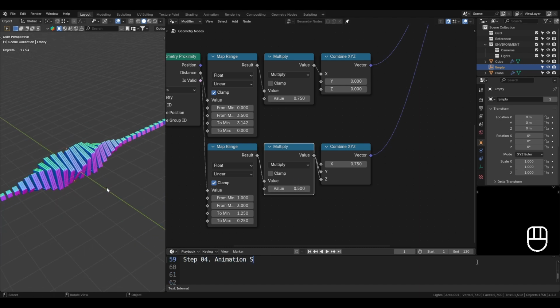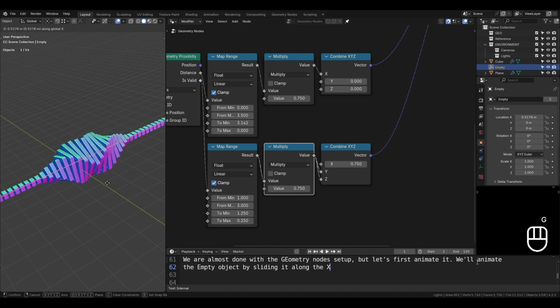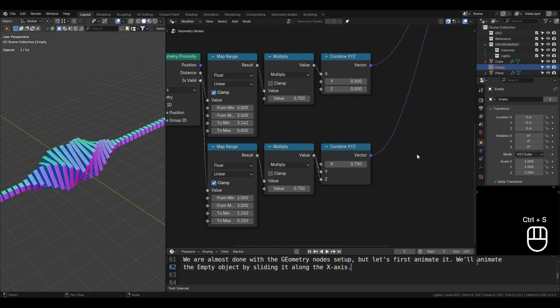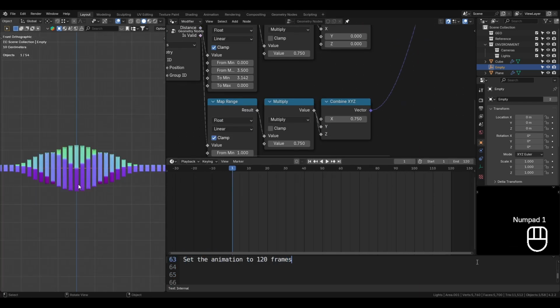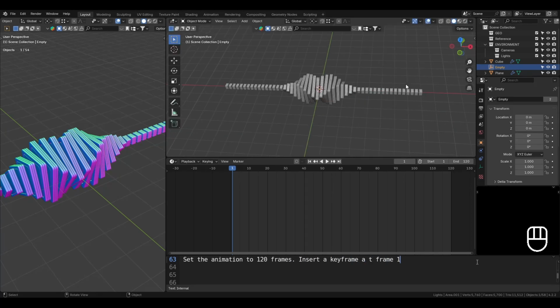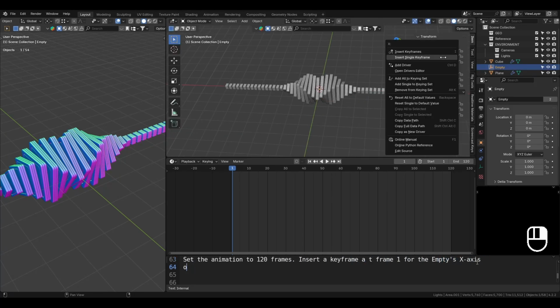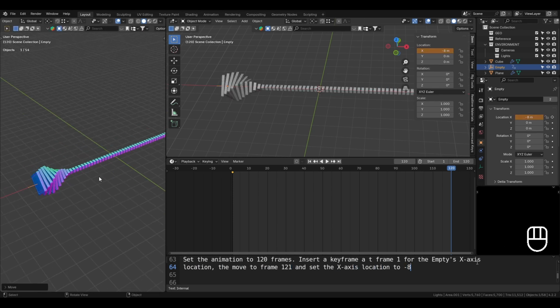Step 4. The animation setup. We're almost done with the geometry node setup, but let's first animate it. We'll animate the empty object by sliding it along the x-axis. Set the animation to 120 frames. Insert a keyframe at frame 1 for the empty X location. Then move to the frame 121 and set the X location to -8 meters, and then insert another keyframe.